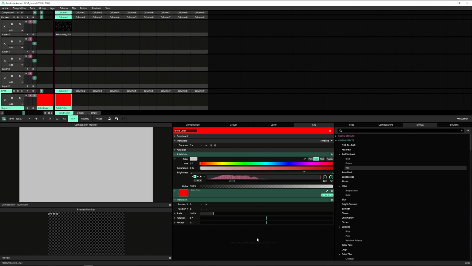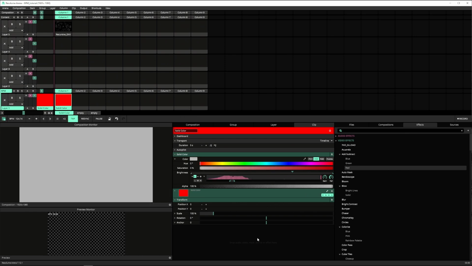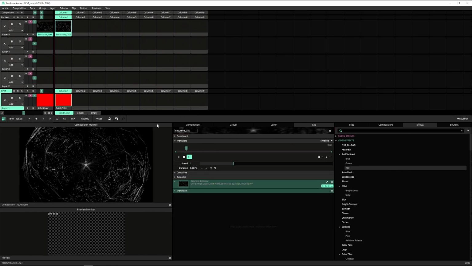BPM tap will be triggered depending on the audio signal. To disable BPM preview, you need to switch the monitoring to a group with content. Now you can enable sync with the BPM for clips or effects.